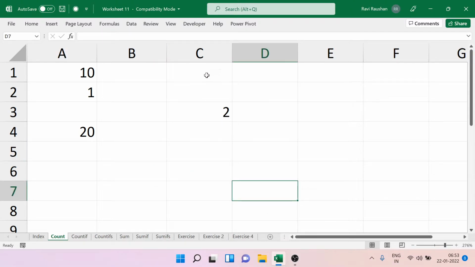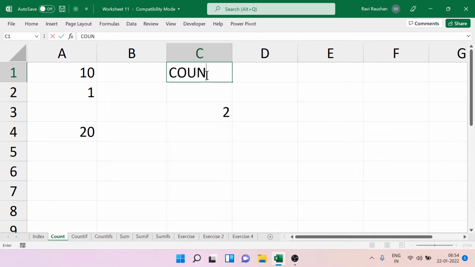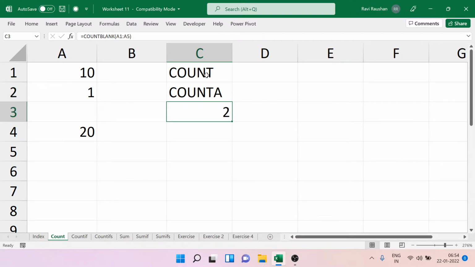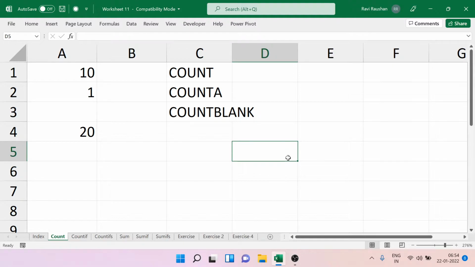So primarily, what we have seen is, we have a COUNT function, it can count the numeric values. We have a COUNTA function, which can calculate numeric and non-numeric both, doesn't really matter. And we have a COUNTBLANK function, which normally calculates if there is any blank cell in the range that you have selected.